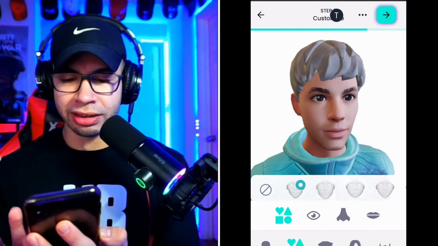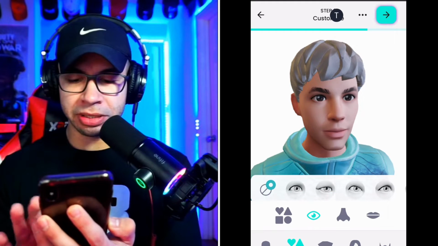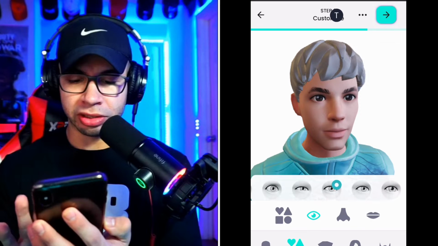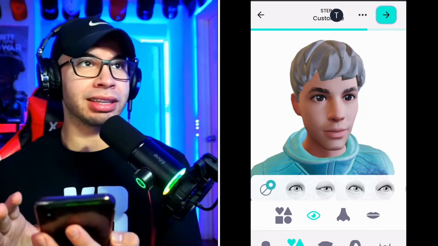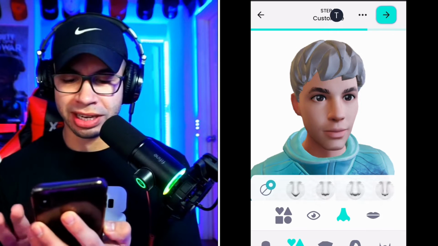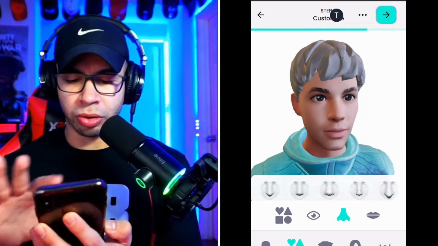Let's go to the eyes. So these are the eye shapes. I'm gonna keep it default, but you can change all the eye shapes on here. That is awesome. So let's just keep that default. I kind of like it like that. I'm more of a shout out your boy being basic. There's nose shapes. I like the nose right now. I kind of have a big nose, so I like this shape right here.